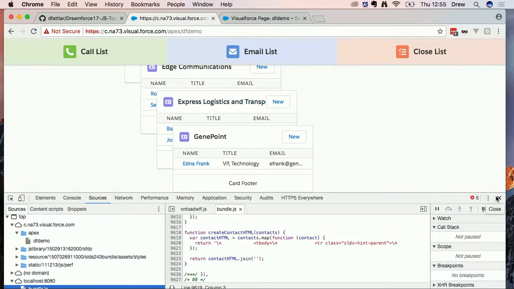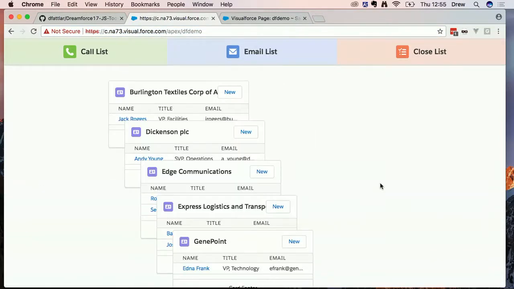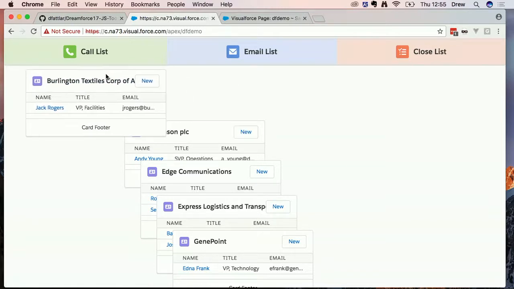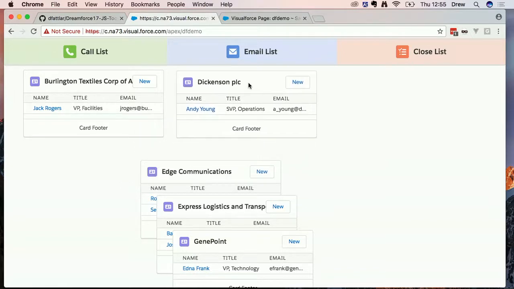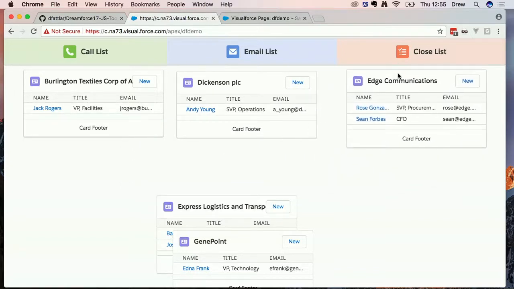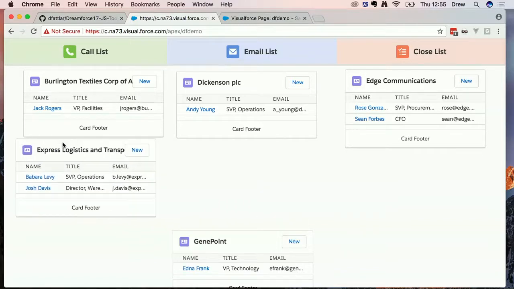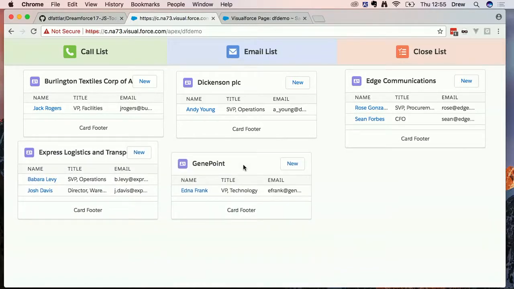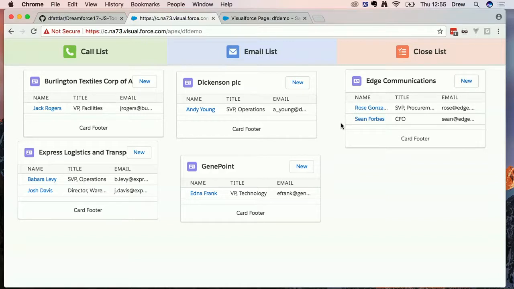So on this page, I'm just pulling in some accounts and using Lightning Design System to create cards for them. And as they appear on the page, I'm just going to pull them into some different prioritization areas. So today I'm going to be calling Burlington Textiles. I need to send an email to Dickinson PLC, also an email to GenePoint, and I'm hoping to close with Edge Communications. And so I just drag these around throughout the day.